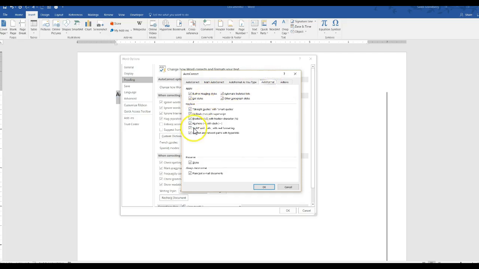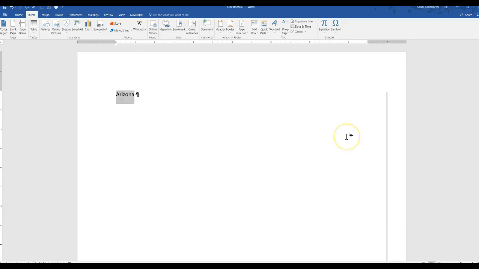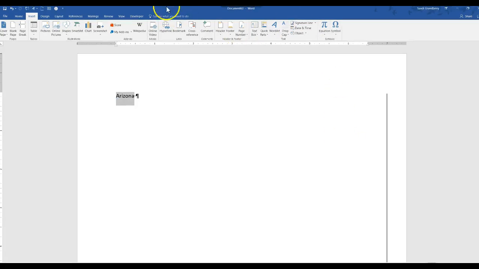And then auto format as you type. This allows you to change straight quotes to smart quotes, turn on automatic bullets and numbering. So all of these things are things that you can actually customize as you go through the book and learn how to use it. Now, I want to show you about this quick access toolbar.